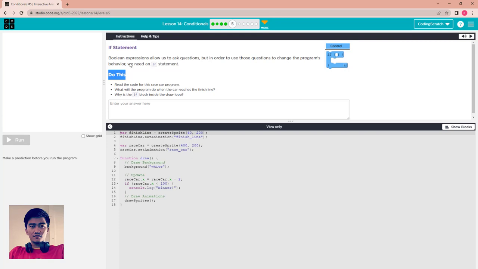So do this: read the code for this race car program. What will the program do when the car reaches the finish line? And why is the if block inside the draw loop? What will the program do when the car reaches the finish line? You can check here, in this condition, the if block: if race car dot x is less than 100, console.log will print the word winner.